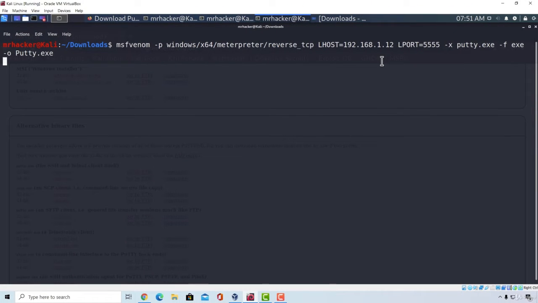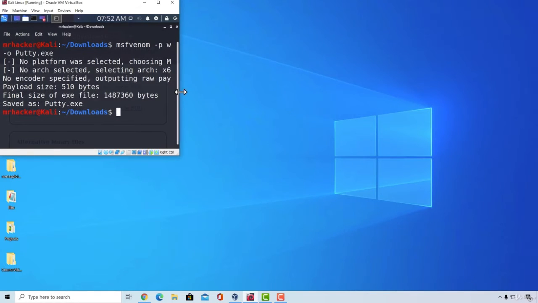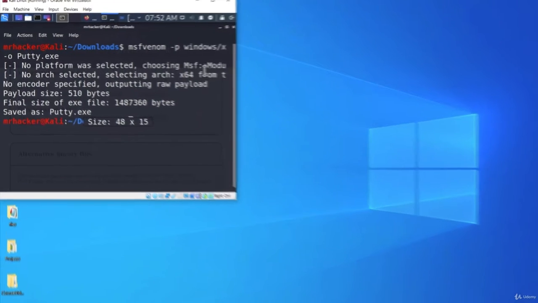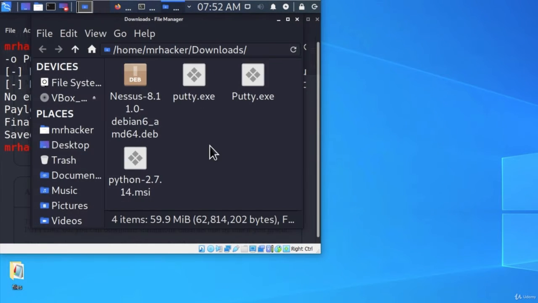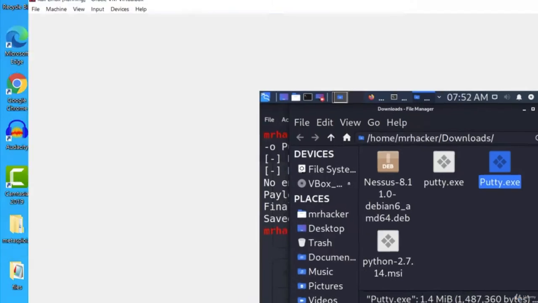Press enter. So the creation of the payload has finished, and if I go and show you how the payload looks on the Windows machine, let me just find this, and if I go and copy the PuTTY with the capital P to my desktop, here we can see it looks exactly the same as the previous file that I showed you. Just in this case, this is our meterpreter shell. Let me show you real quick.